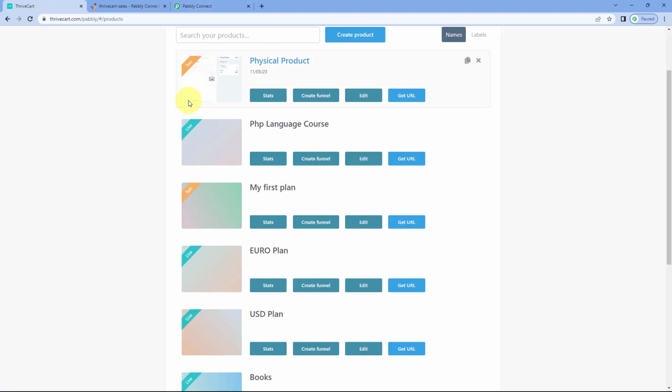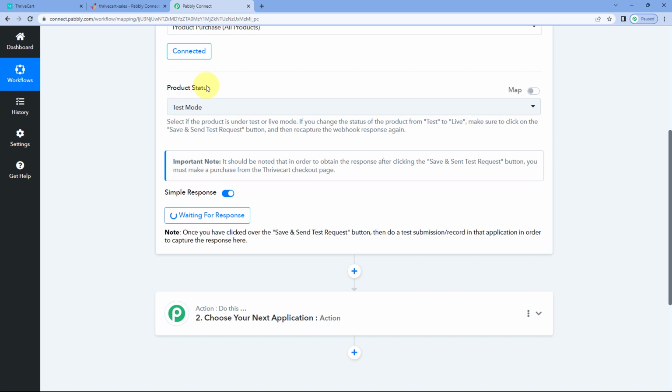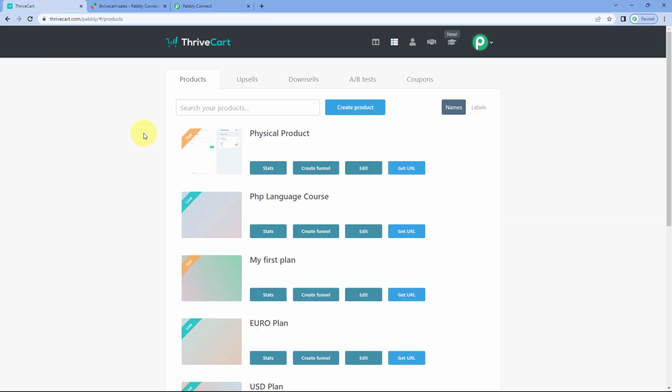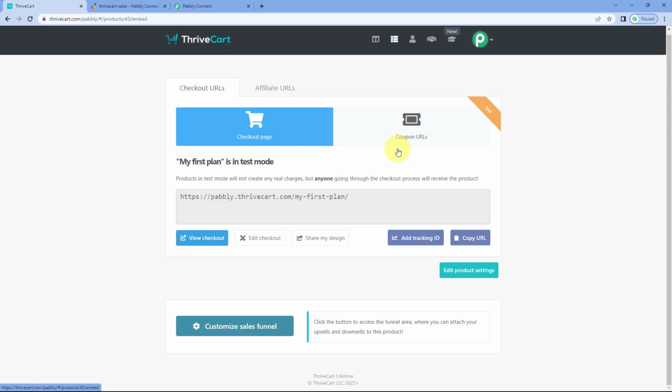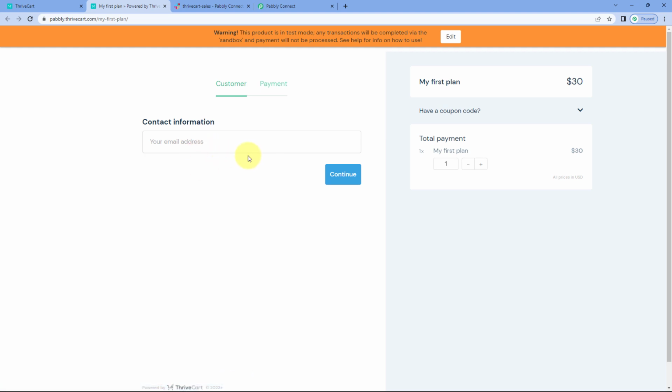We will just go to a Thrivecart account, and because we have selected the product status as test mode, I will be selecting a product from my Thrivecart account. For example, I have this product named my first plan, and I will be making a test purchase for this product. We will go to the get URL section and then we'll just go to the checkout page of this product. And here it is. So this is the checkout page of this particular product.